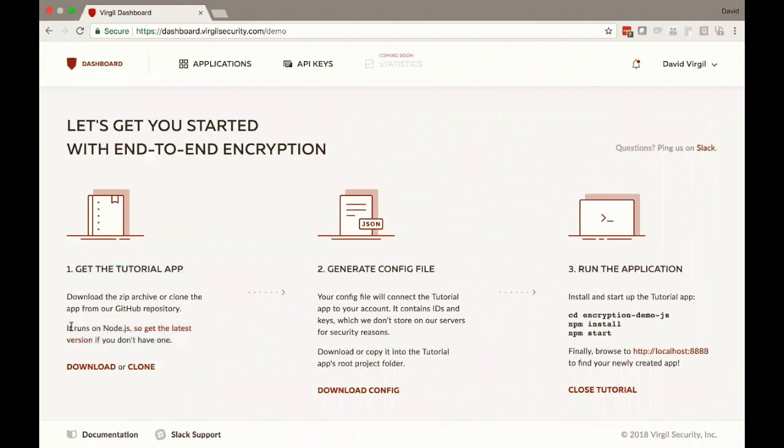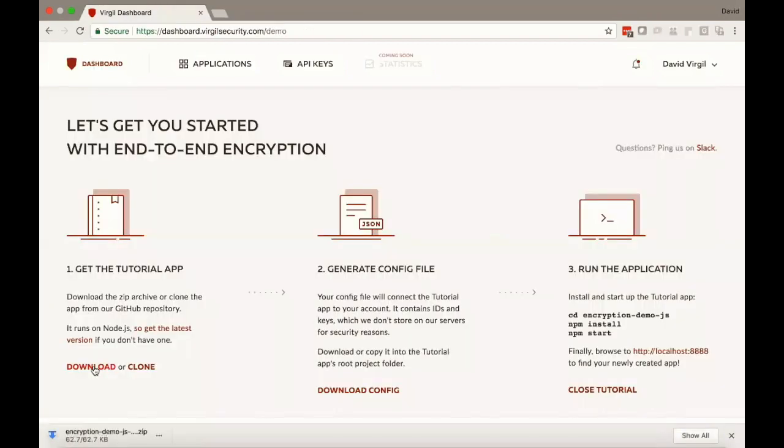So you get Node.js. If you don't have Node.js on your laptop, get one here. The tutorial app will run on Node.js, and it's a very simple JavaScript app. The first step, once you have Node.js, is I'll simply download the repo. Here is the zip file. I just downloaded the repo.